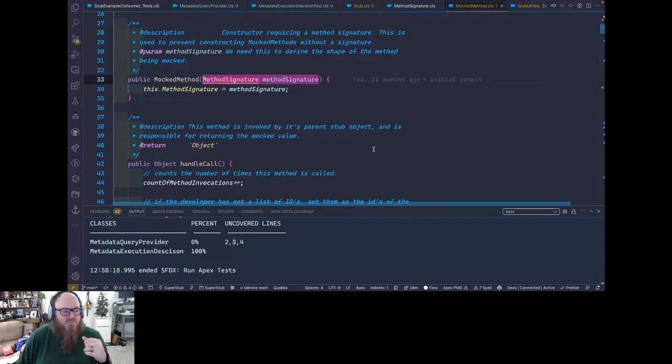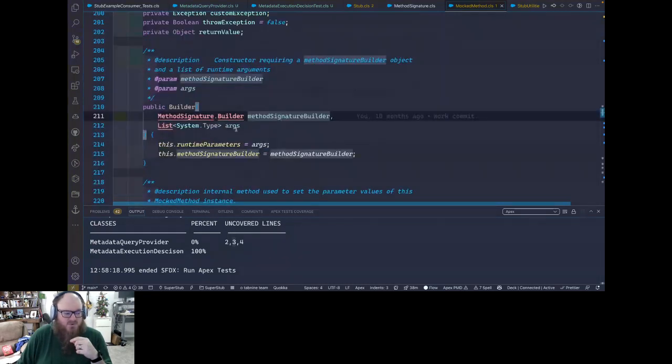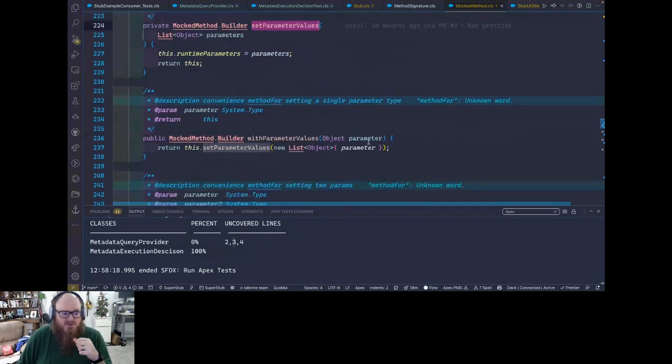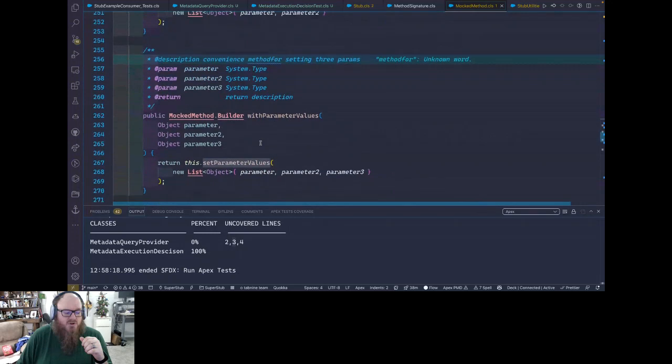So if we go down to the builder, here we go. What you see here is we've got the ability to create this with the method signature builder, or the type, or the args, or we can just start doing this manually, like setting the parameter values. And we can set the parameter value with objects, with a primitive, or set multiple parameter values, and so on. So there are multiple overloaded versions of this.